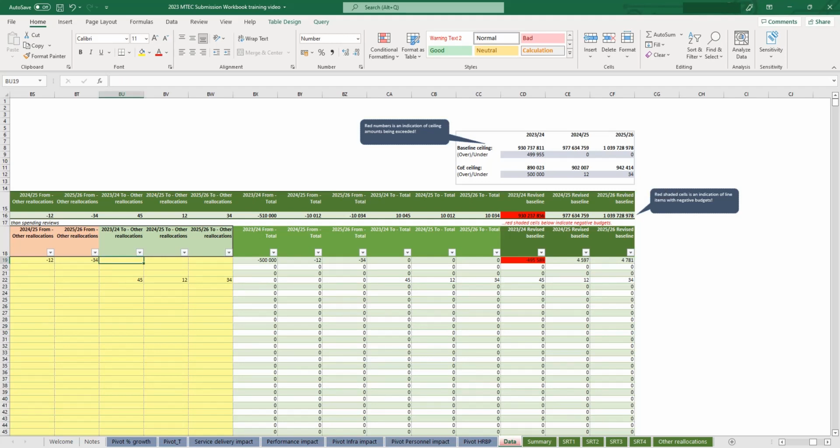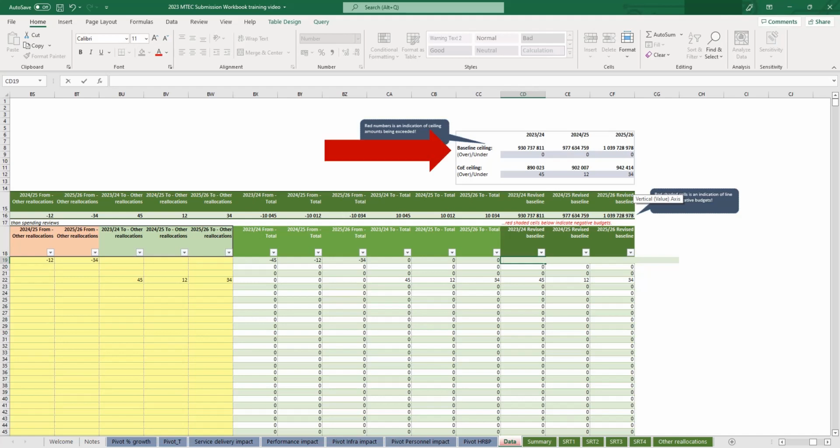Please ensure that there are no red shaded cells in the revised baseline columns. Red shaded cells reflect negative budgets, and they indicate that more funds have been removed than what is available in that line item. This can be corrected through the appropriate reallocations to and from. Once the negative budgets have been removed, you can check that the workbook balances to the overall department ceiling number as shown in this box here, as well as the COE ceiling number here. The ceiling amounts should not be exceeded.